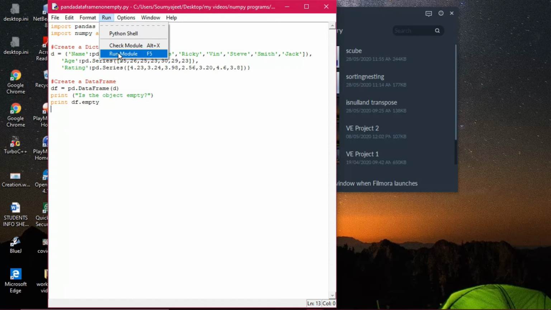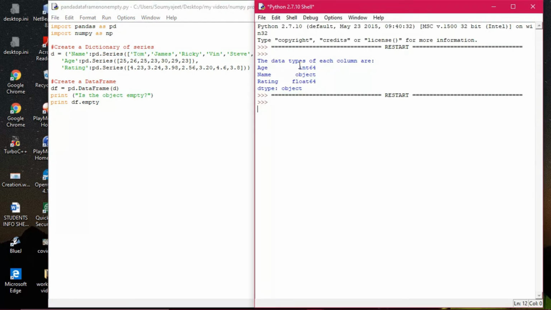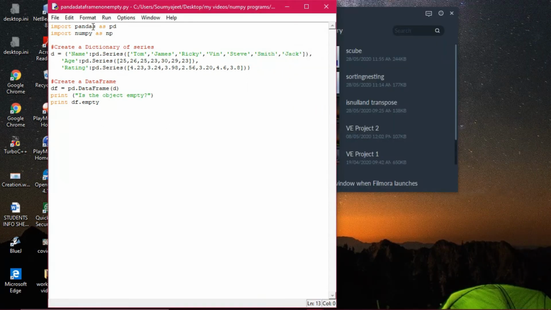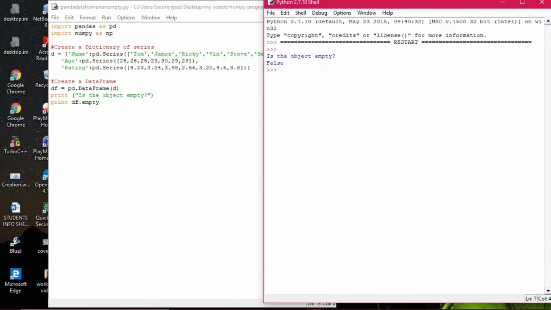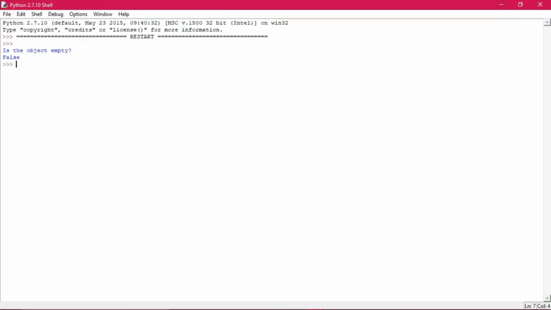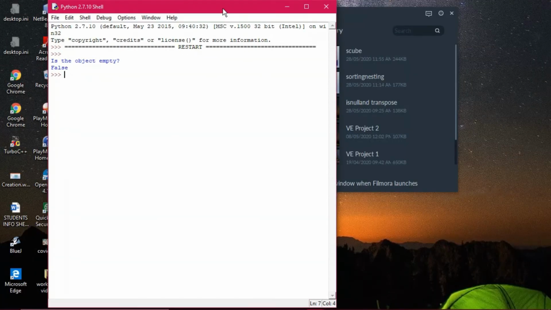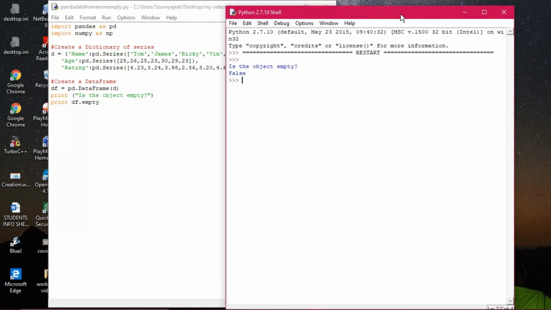Now I'm executing the module. Let us see the nature of output. Fine, it was the old one actually. Just a minute, I'm getting a fresh one for you. Now you see here what it shows: is the data frame empty? Is the object empty? It is showing you false. Now listen here, if at least one data is there, in that case also it will return false. Is the object empty? No. False, because the object is not empty.